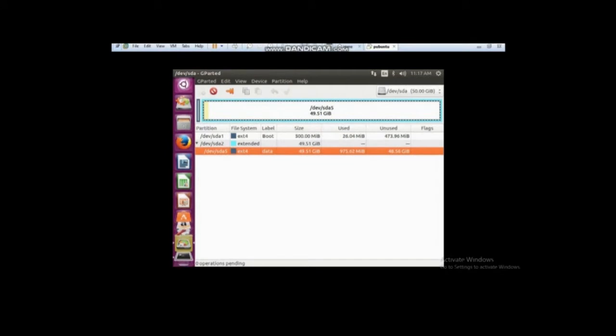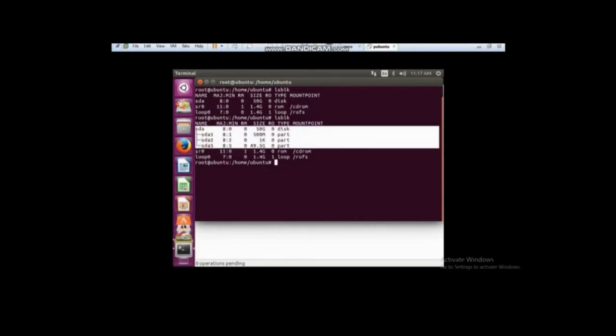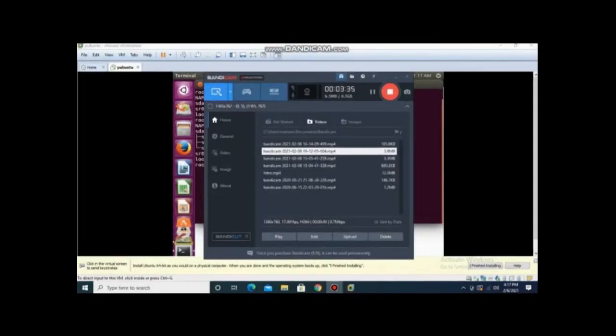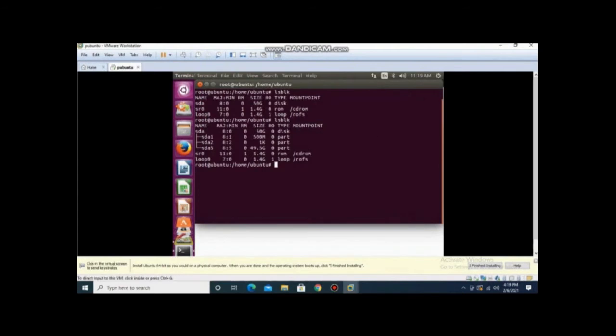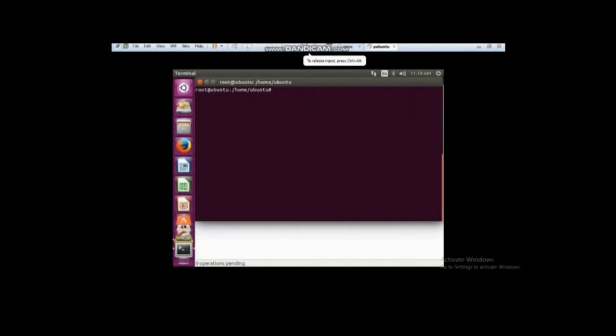You can use the lsblk command to see that you have successfully created the partitions. Our first step of partitioning is completed and we have created two partitions, one for boot and the second for data. In the next step, I am going to tell you how to encrypt the data partition by using cryptsetup.